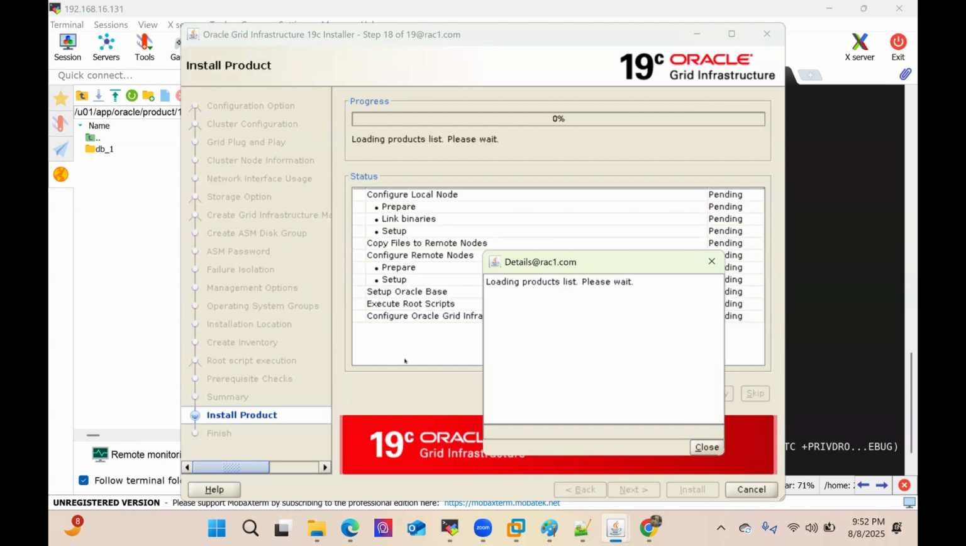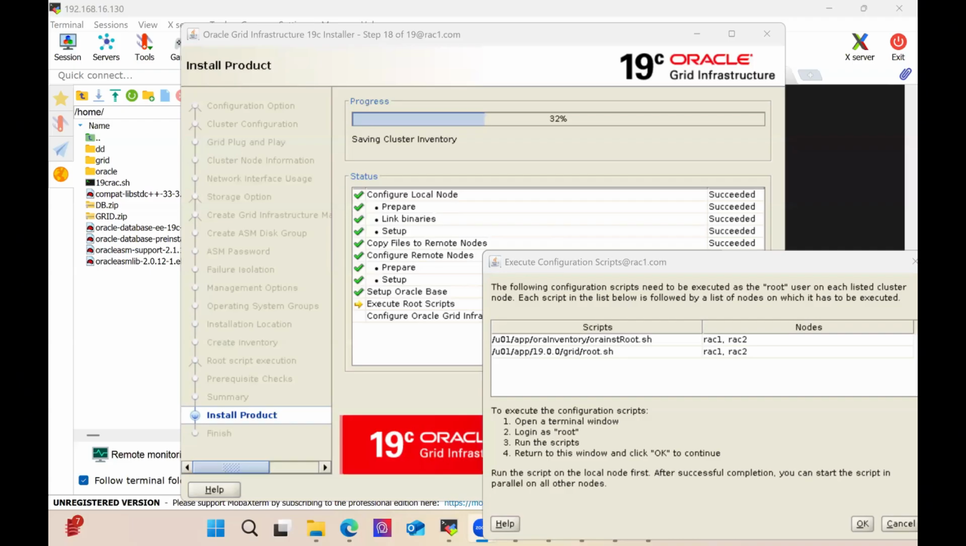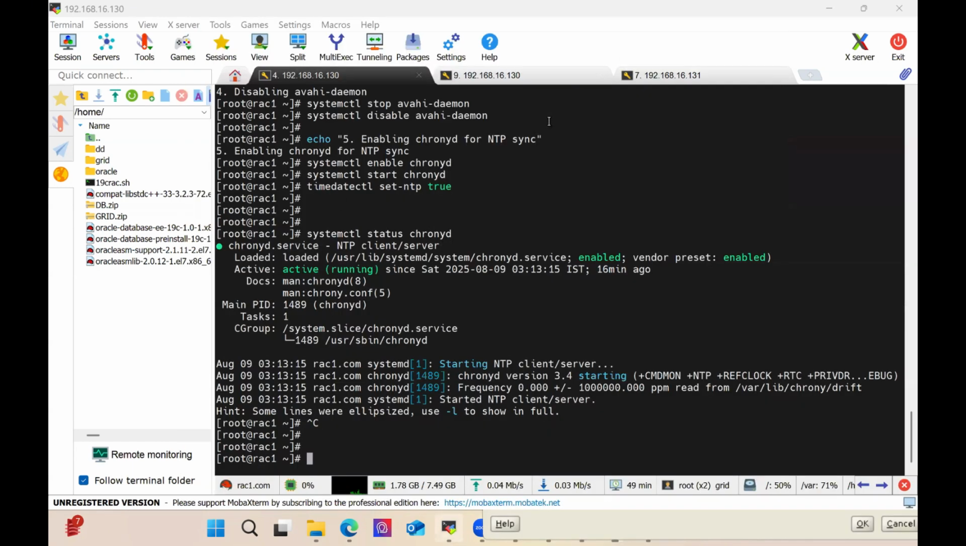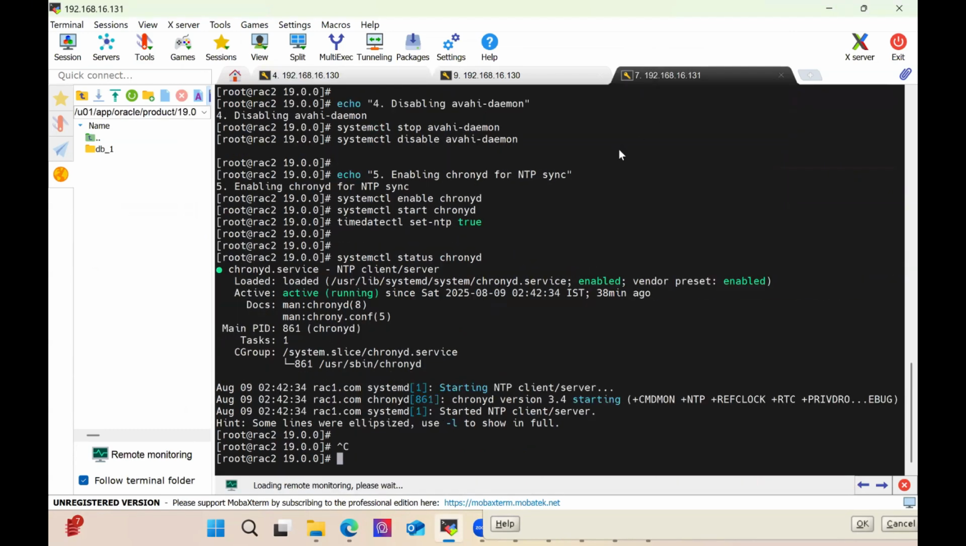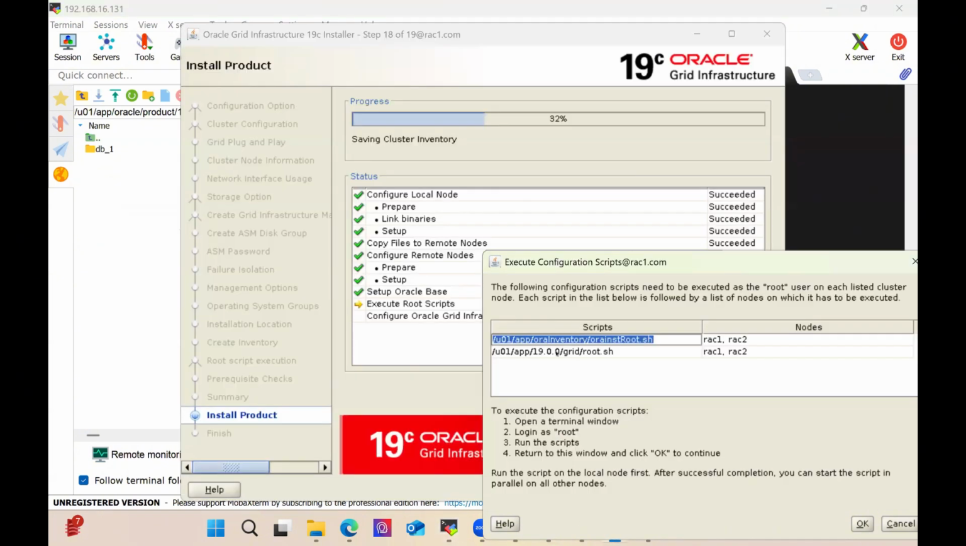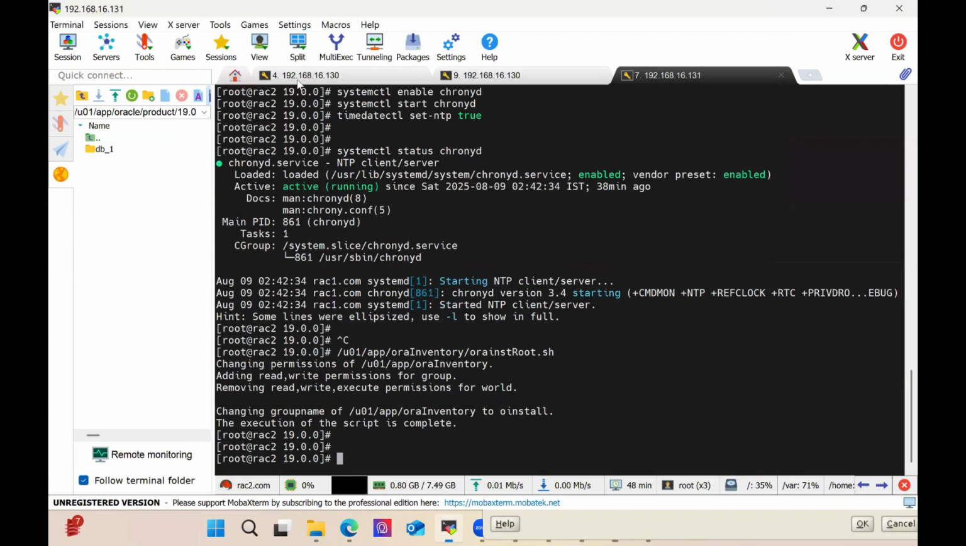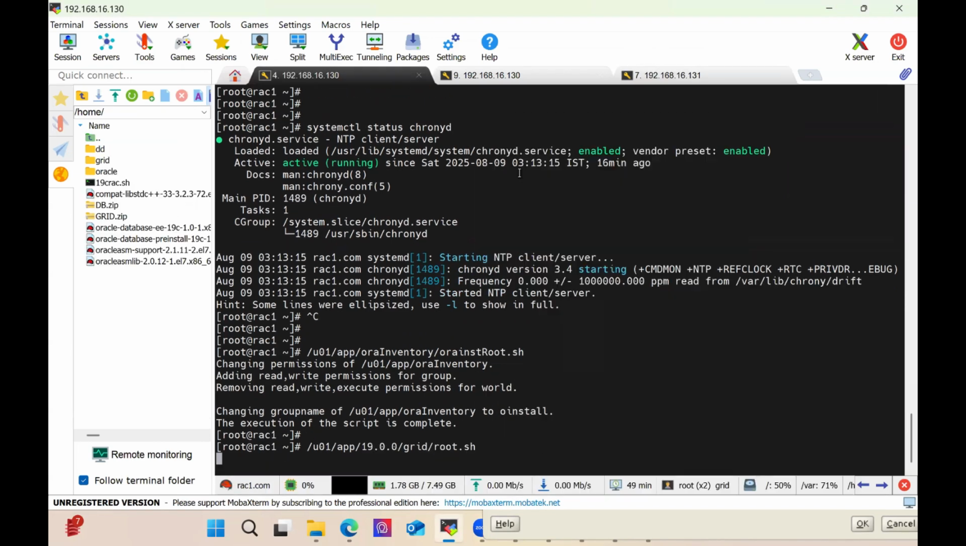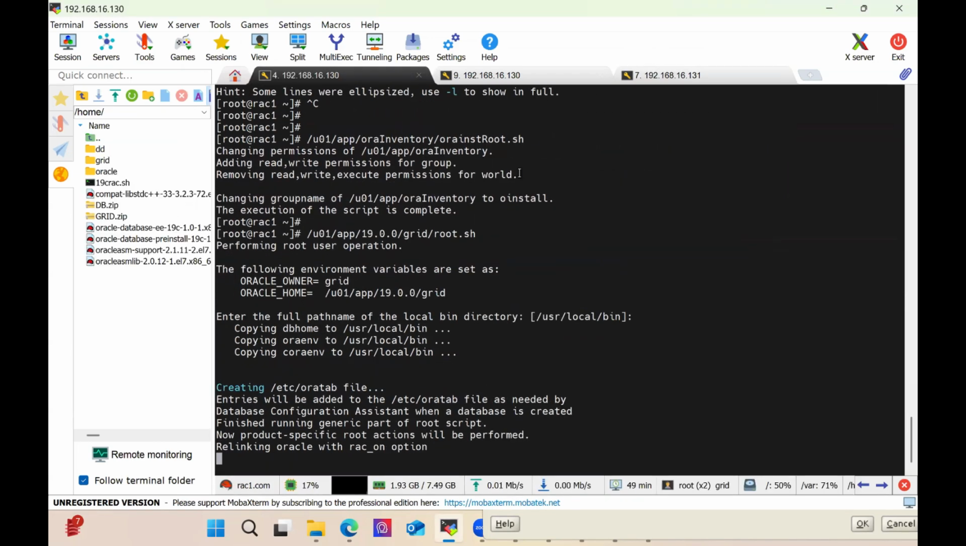Okay, guys, once it's done I will let you know. Guys, you can see here we are receiving notifications from the installation. We are going to execute this script on both nodes. This is node 1, and this is node 2. Once it's done, we are going to execute the second script on node 1. It will take some time, so once it's done I will come back to you.